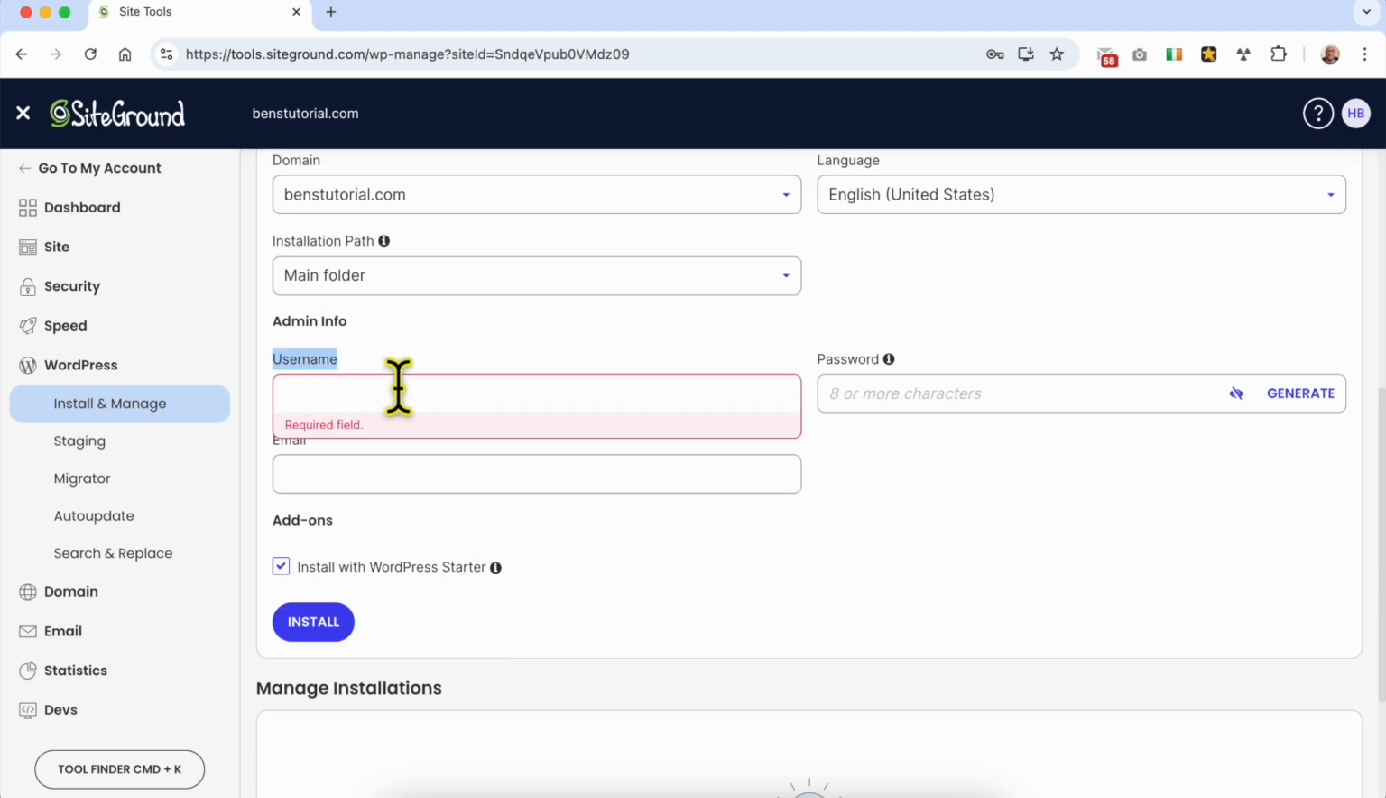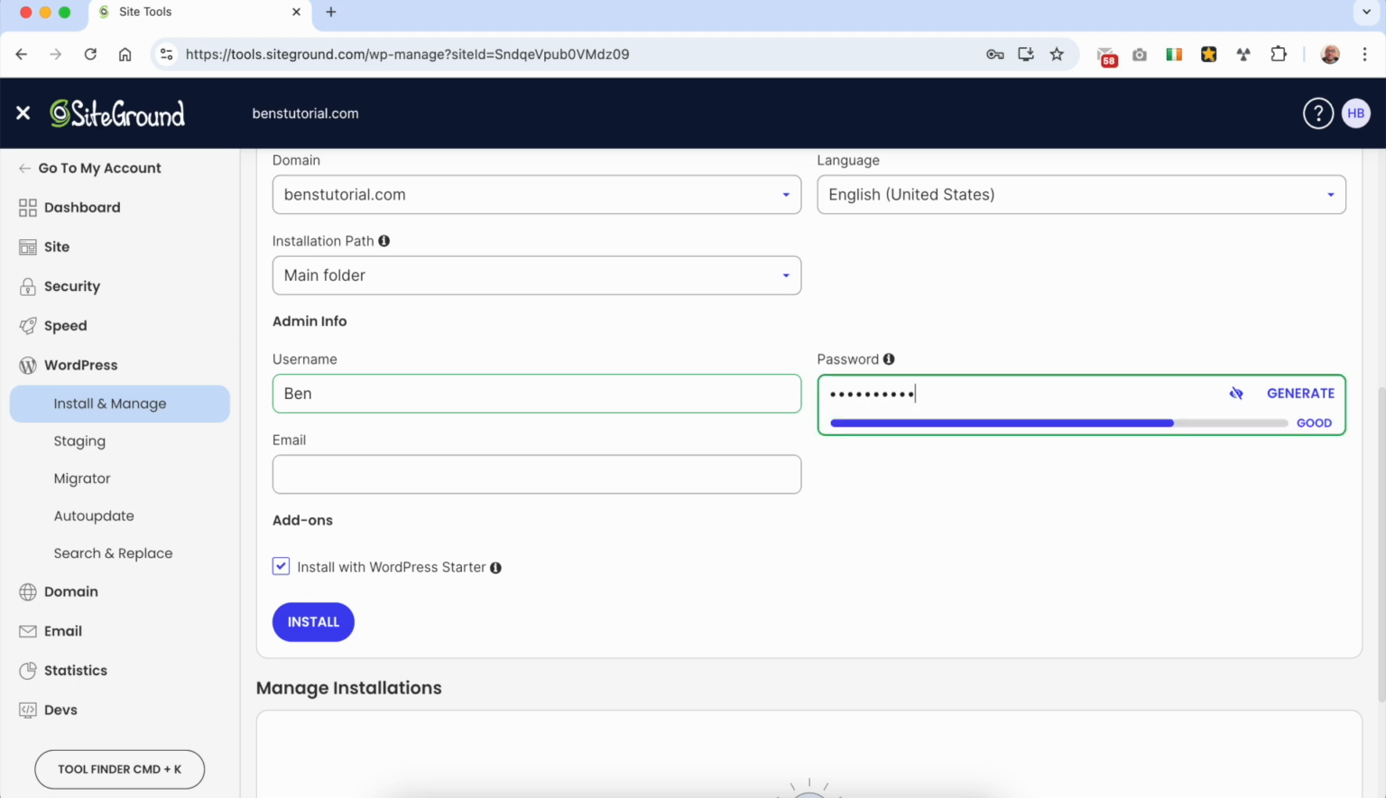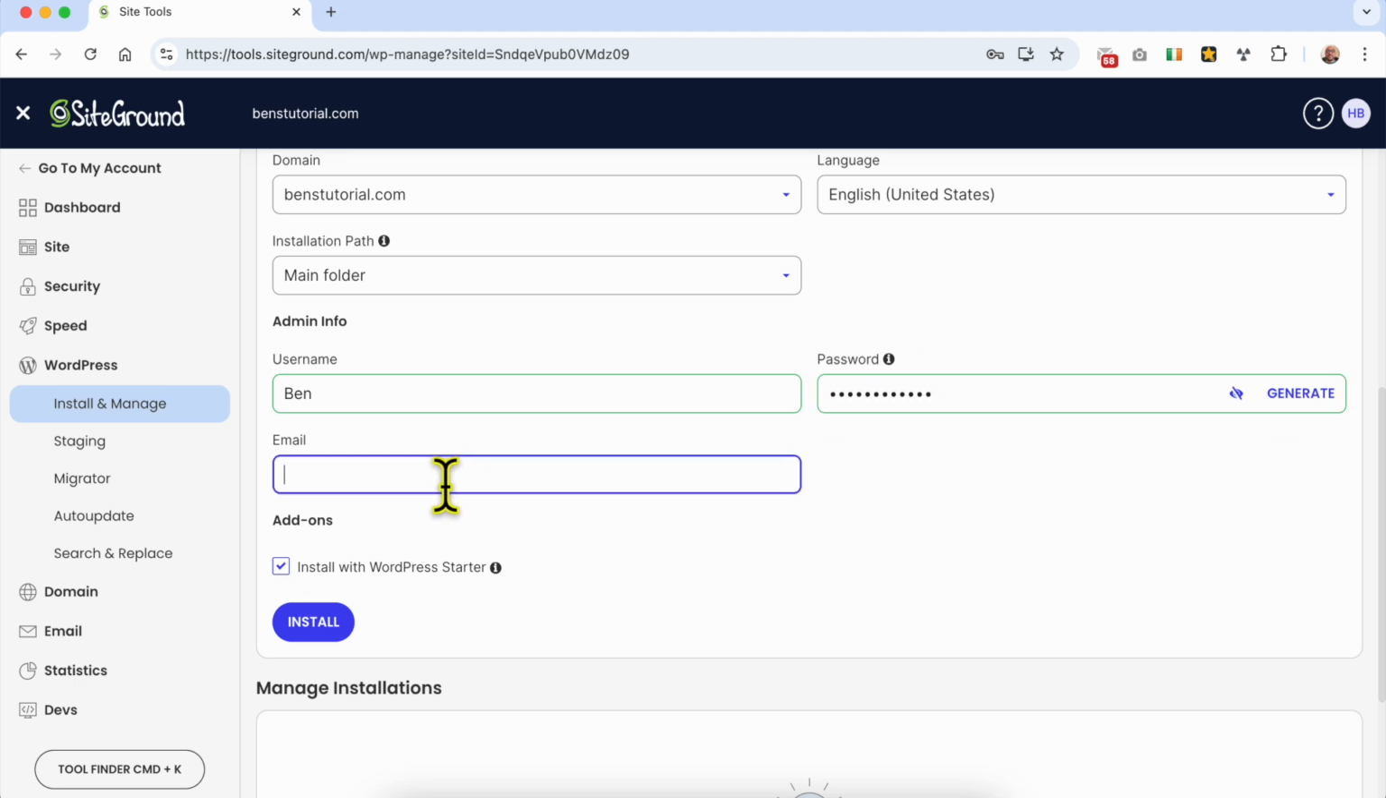Below username, fill in your administration username. For example, I will go with Ben, and here fill in your password. Then finish with your email address here.